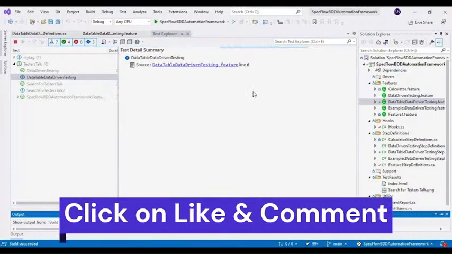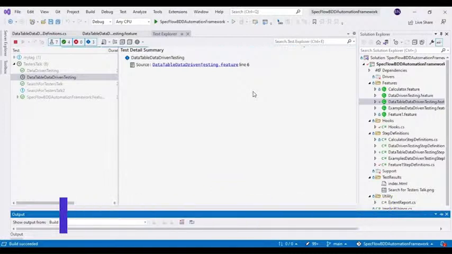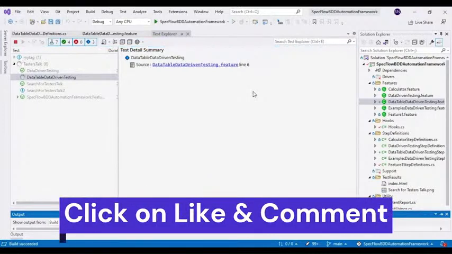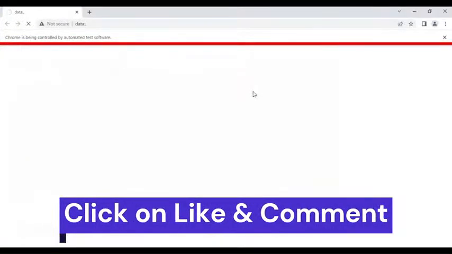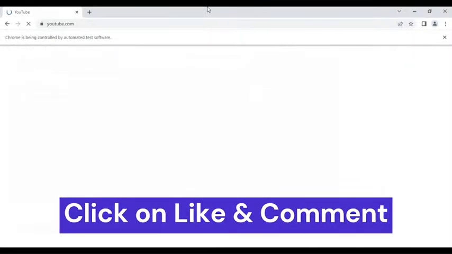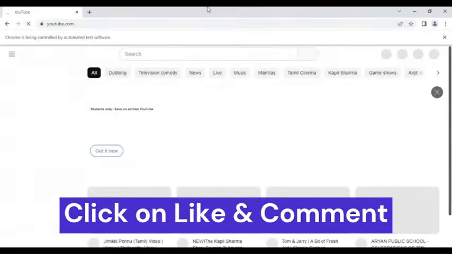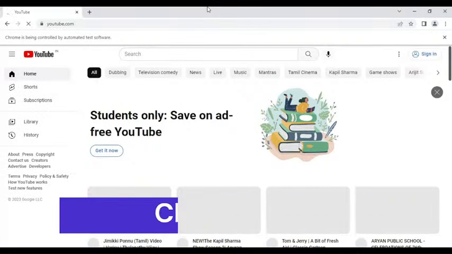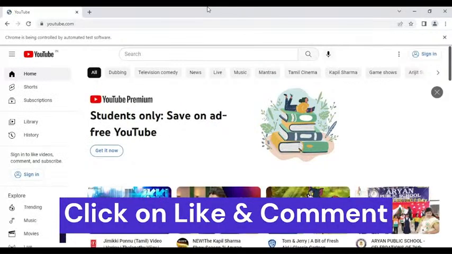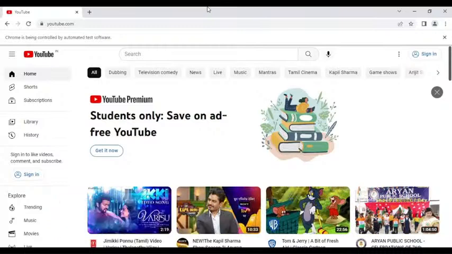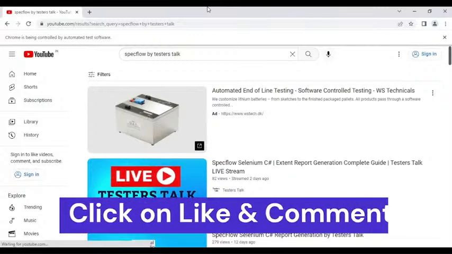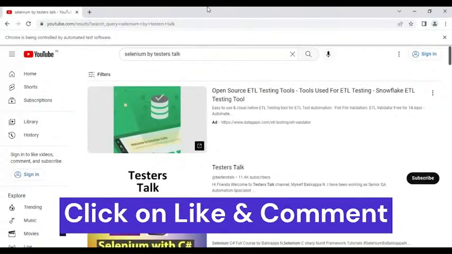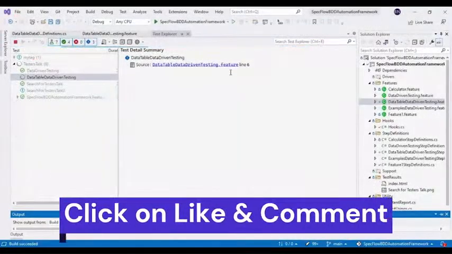It should launch the browser and enter youtube.com. Then it has to search with the two keywords. First time it should search with the Specflow by tester stock. Second time it should search with the Selenium by tester stock. First time it is searching with the Specflow by tester stock. Then it is clearing it and searching with the Selenium by tester stock.